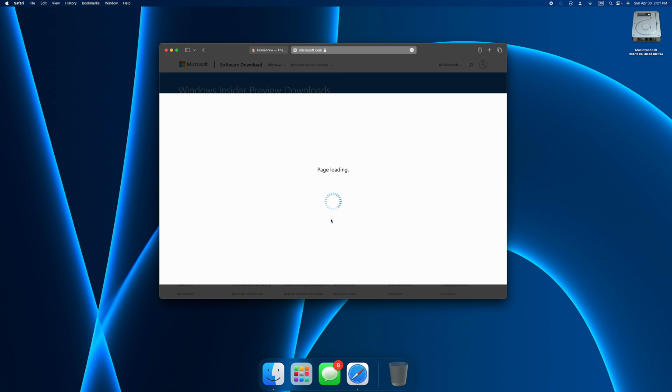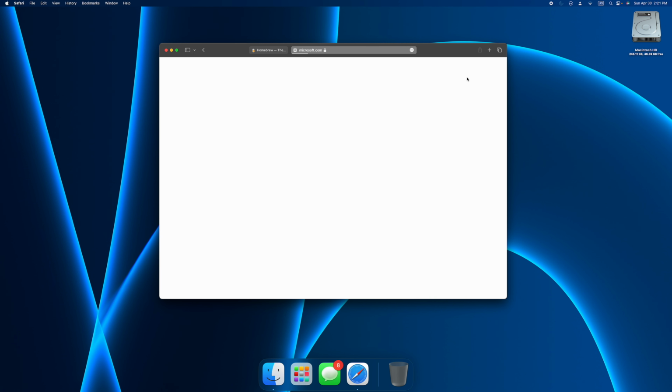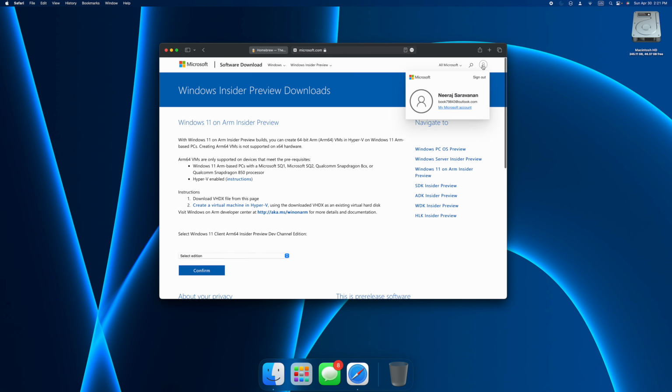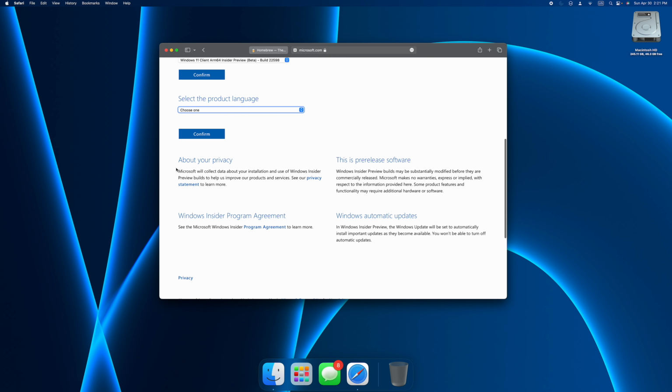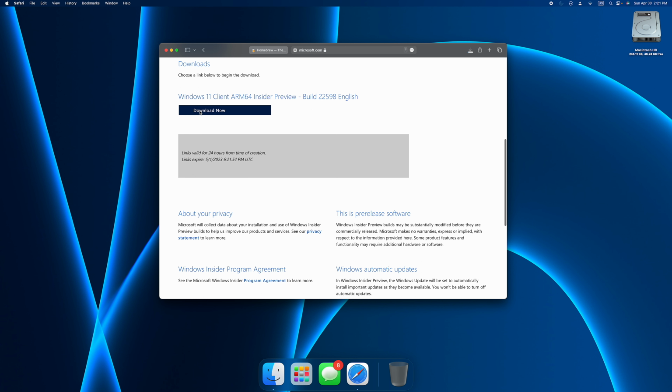After that it'll load the page, and then you need to click the sign in icon. It signed me in with my account name, and now I can type in the build that I want. I chose the beta one because that's the one that is kind of stable. Then I have to select the product name. I'm in the US, so I'm going to click English US, and then click Download Now.